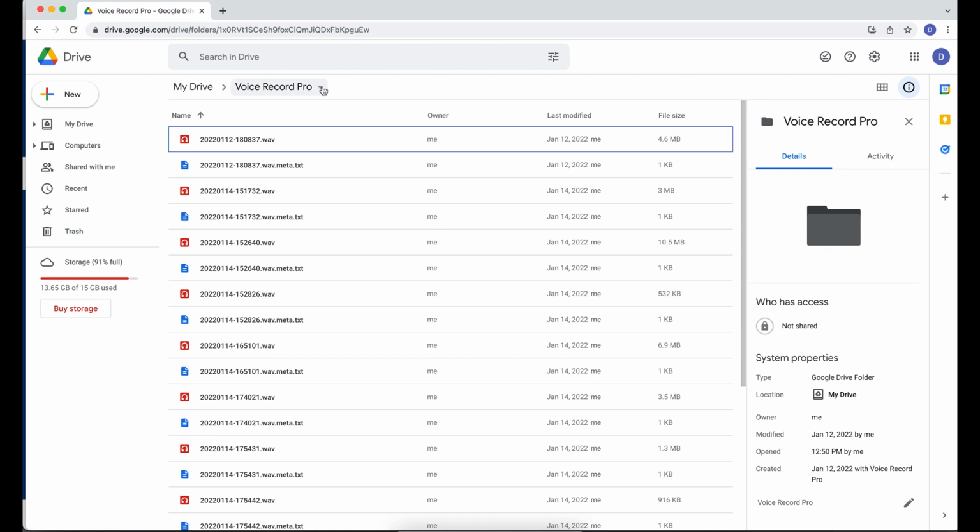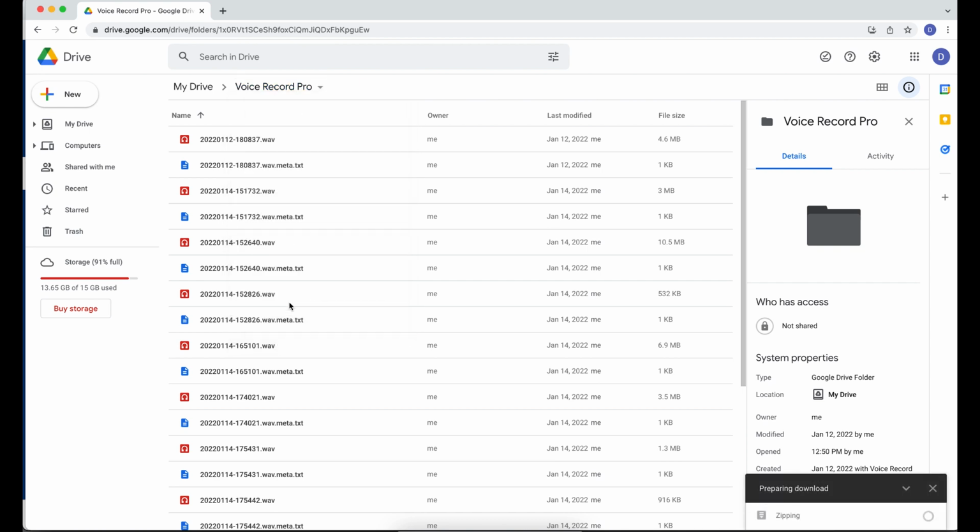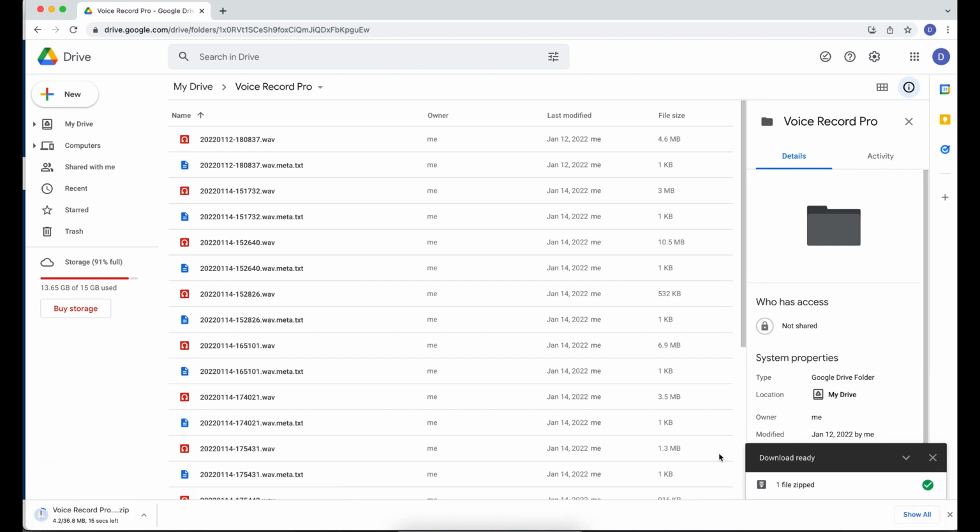But yeah, here's the Voice Record Pro folder in my Google Drive that the app made by itself. I'm just going to say download, and it's going to do the usual zipping and then downloading it as a zipped file. So it's not super efficient. This is the fastest way that I've come up with, and this is the only thing I don't like about the app, that it's not super efficient getting the files off the phone and onto your computer in a workable way. This is the smoothest I've found.